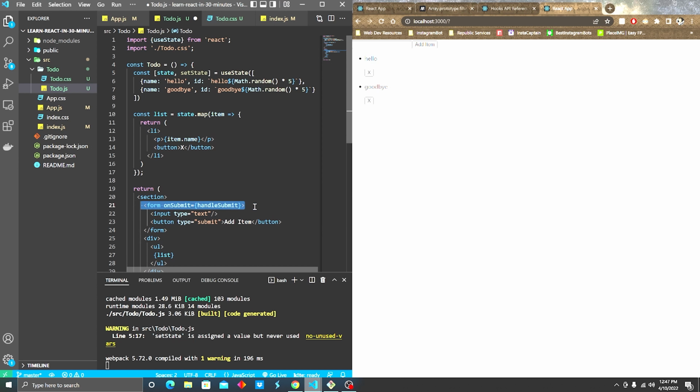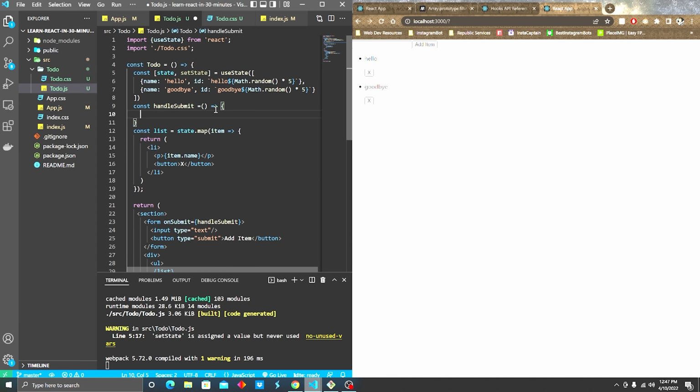So when you're building a form in React and you have an input field or a button, hitting the enter key inside the input field or the onClick for the button will trigger the function in the onSubmit prop in the form element. So we'll go ahead here and we will say const handleSubmit arrow function. We're going to pass e into handleSubmit. And we're going to do e.preventDefault.